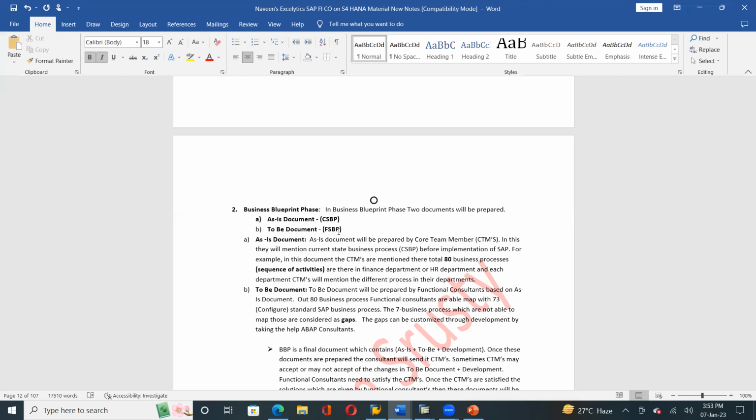After implementation of SAP, how are things going to work? What are the changes you are going to see? And what are the different reports you are going to see? Everything we will mention in the to-be document. Right? In the business blueprint phase, two documents will be prepared.